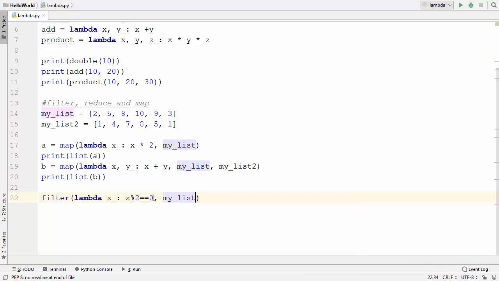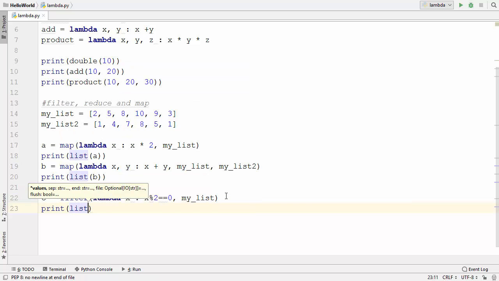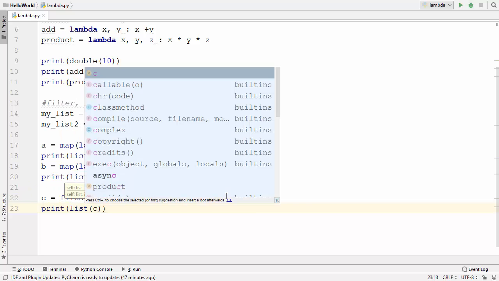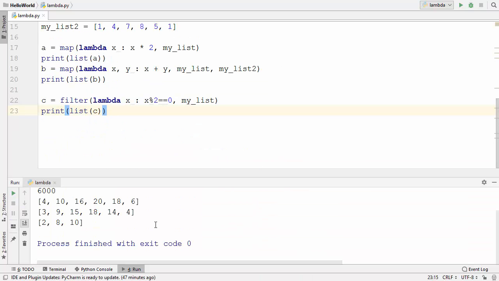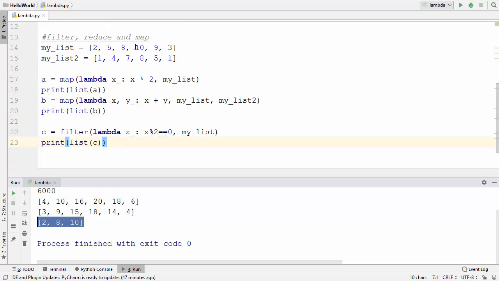Now I'm going to assign the result into a variable, and let's print the value of c using the list function. So list, and as an argument I'm going to pass c here. Let's run the code and see what the result is. You can see you just get the even values filtered out from this first list, which are 2, 8 and 10. Now let me give you one more example of filter.